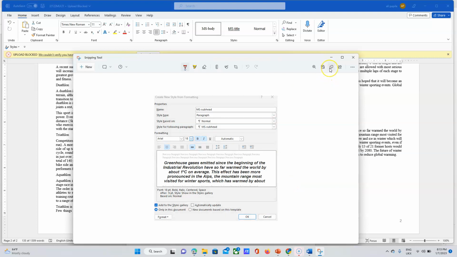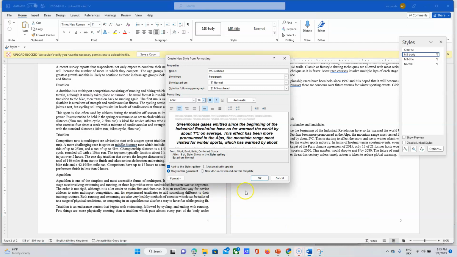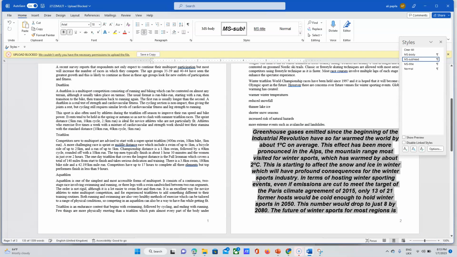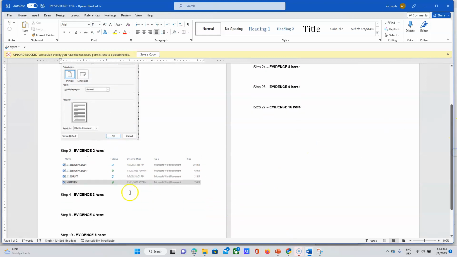Okay, and this will be in my evidence file. Just click OK first. Don't worry about these changes, we will adjust that now. Okay, and let's go back to my evidence. This is evidence number 3.